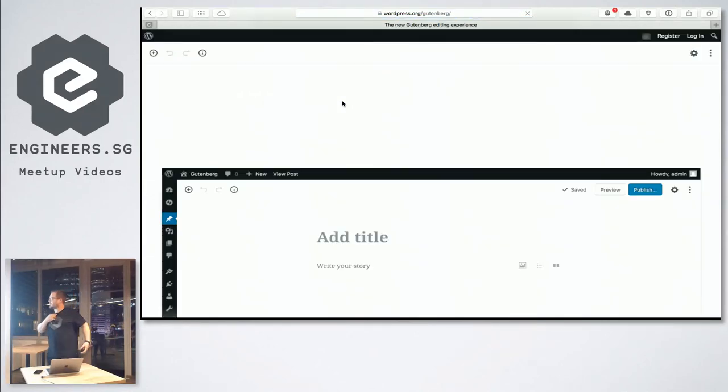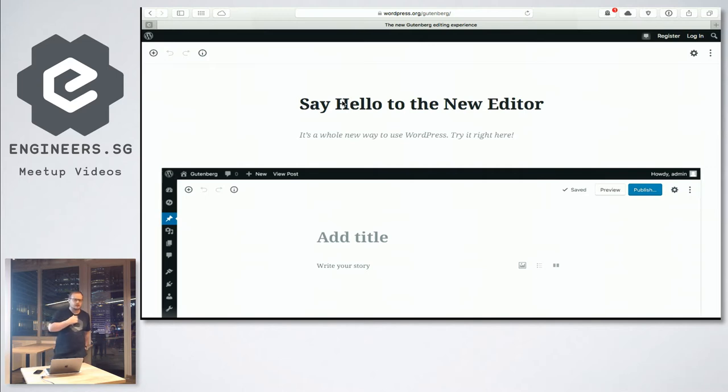The new WordPress editor, and we've done a talk on this. I think I did one a few months ago on this, which is up on the engineers.sg site. But actually, it might be easier if I just mirror this so I'm not looking at that screen.